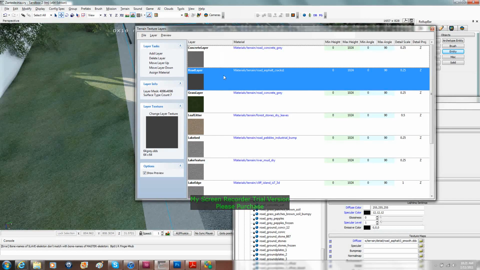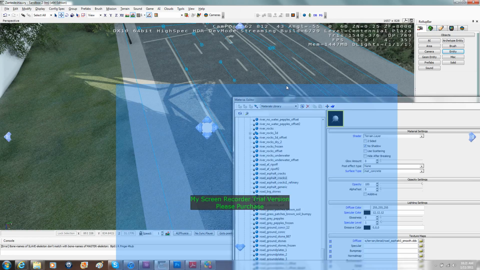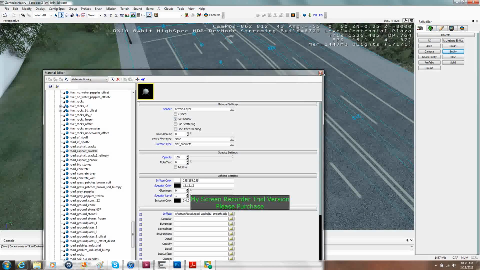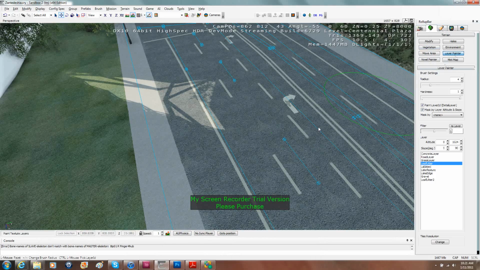If you still can't get it working, try creating a new layer, like I've created leaf litter for example, just by assigning a detail texture and a distance texture. Then come across to layer painter, and you can see your brushes here, and this is how you paint the layer. So you'd select the different layer.